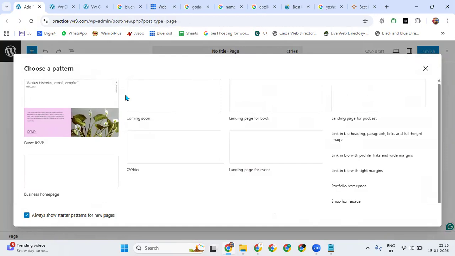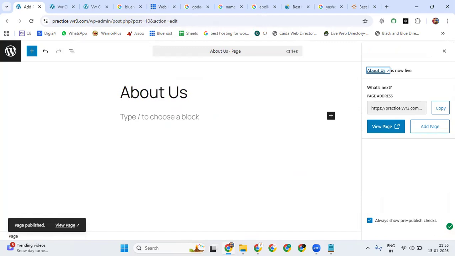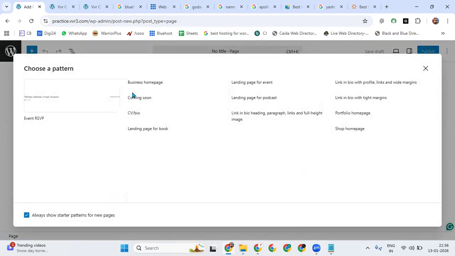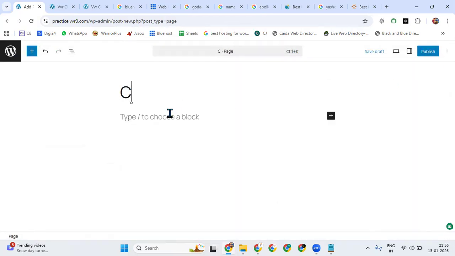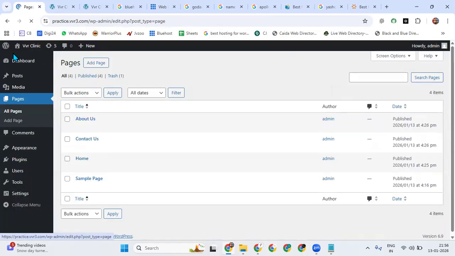One more page. Just wait one second. Click on the Intro button, About Us, publish, publish, and go back again. Just add a new page. Just wait one second. Click on Intro, Contact Us, publish, publish, exit. Now we have created three pages: Home, About Us, Contact Us. Now one more page: Services.